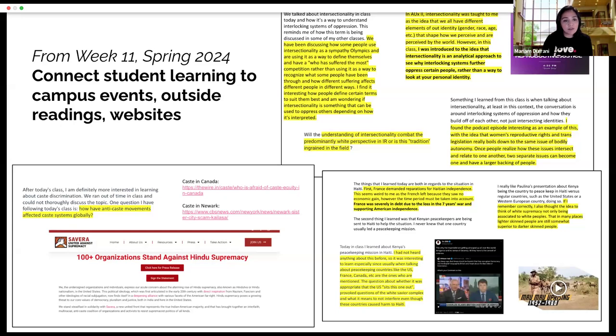On the bottom left, caste ends up becoming a topic over several weeks, and so sometimes it's a way for us to continue talking about that topic, even if the readings for that week have moved on to another issue. Students were asking how caste movements have affected caste systems globally. So I give them a couple of readings on how caste shows up in Canada and Newark, and then this coalition of organizations that are taking a stand against Hindu supremacy.